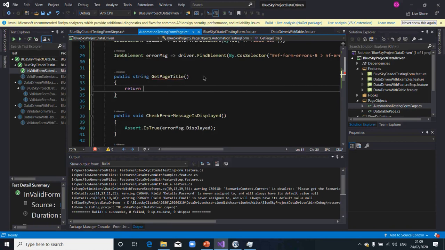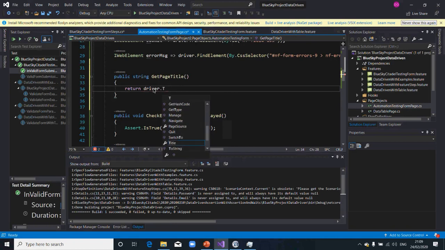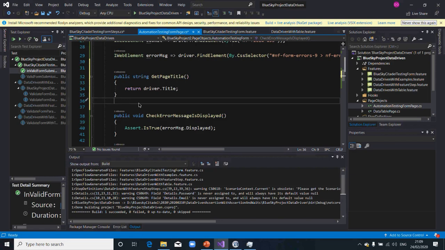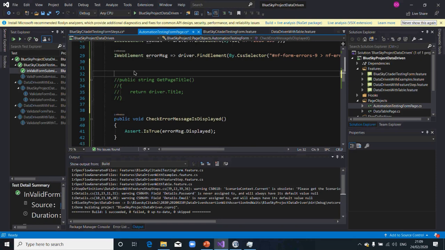And I say return. So what am I returning? I'm returning the driver title. That will return the title of the website that we are on, that particular page. So this is one way to do it, but another way I want to do this is to comment this one out now. I'm going to write it again in a different way.